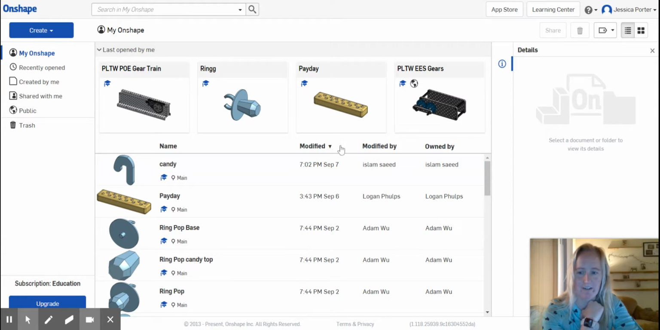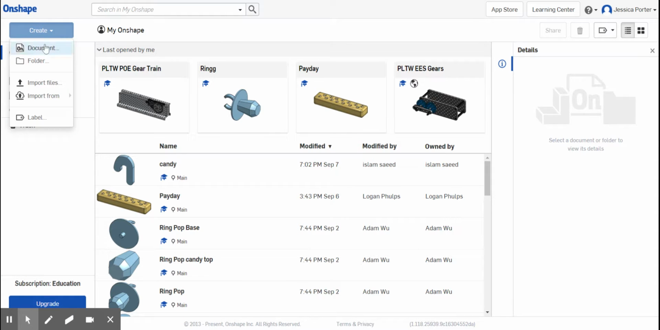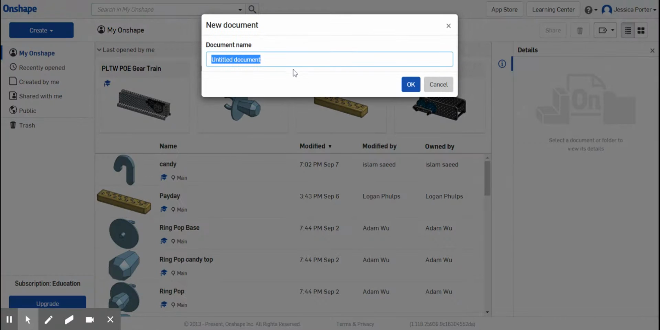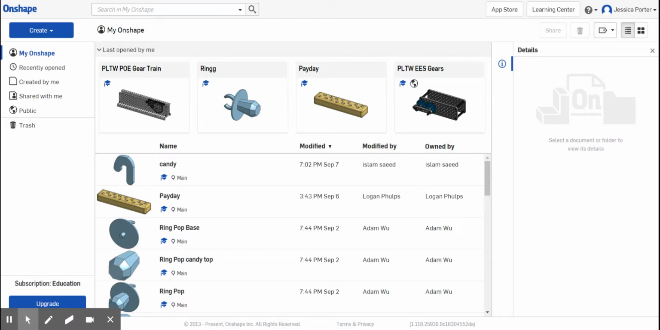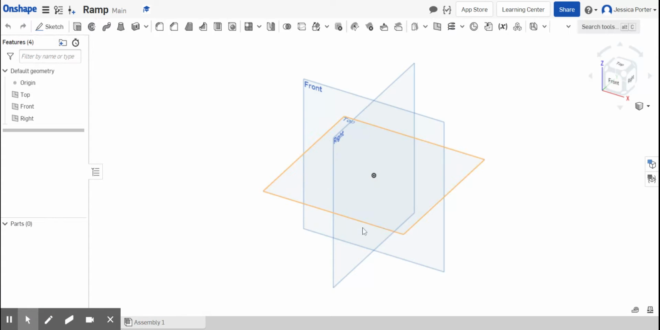So when you're logged on to OnShape, as you see here, you can see that it shows things that I opened in my home page. So log on here. When you want to create a new part, you can say create document. So let's name it. I'm going to call this a ramp. So I'm going to create a ramp in OnShape.